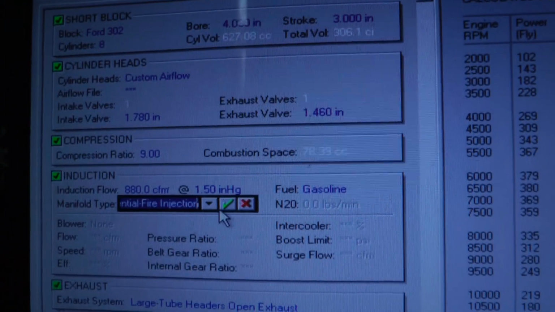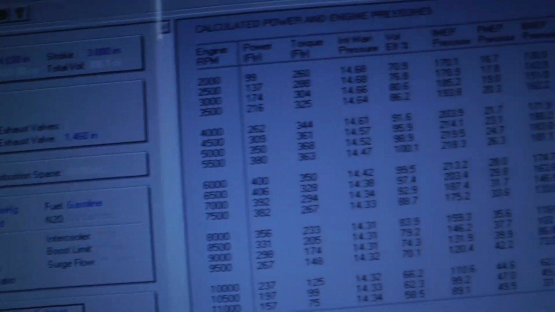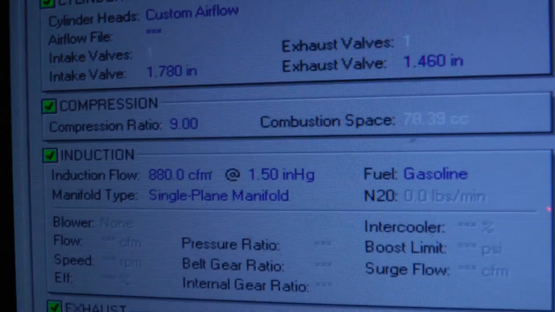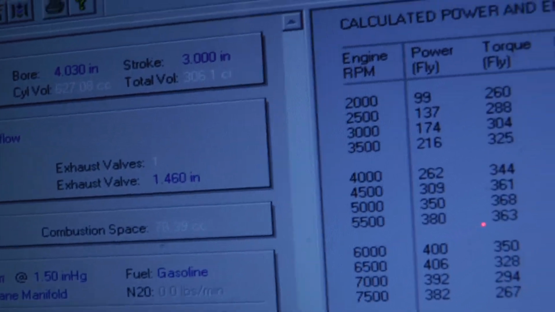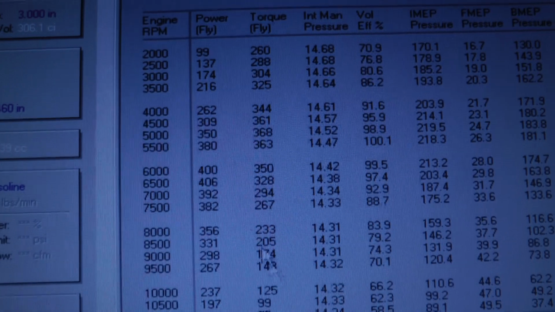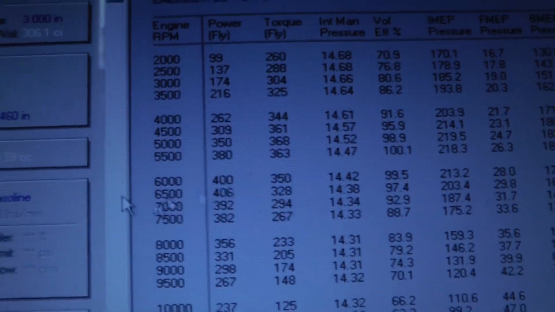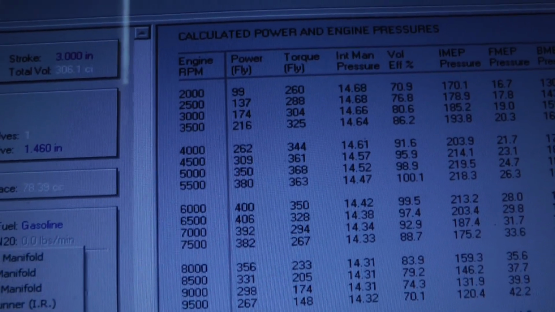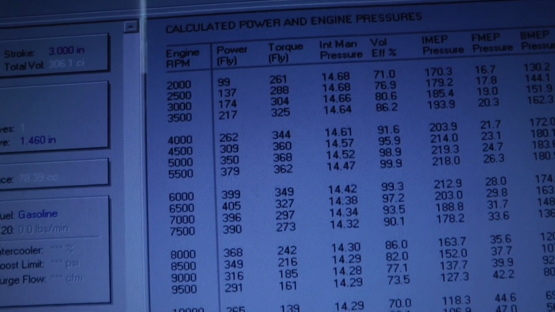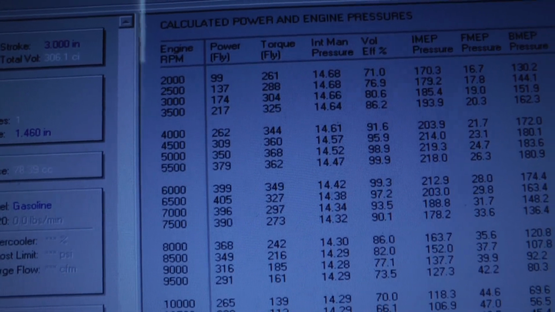Now, if we play around here, instead of EFI, say it's a carburetor, single plane with 880, that's a little much for a carb, but that is the value. 880 CFM is the correct value if you're running a 24 pound per hour injector. So now you can see that it jumps to 400, 406 technically. Now I can play with tunnel ram, 405. If I switch to roller, it's really funny.